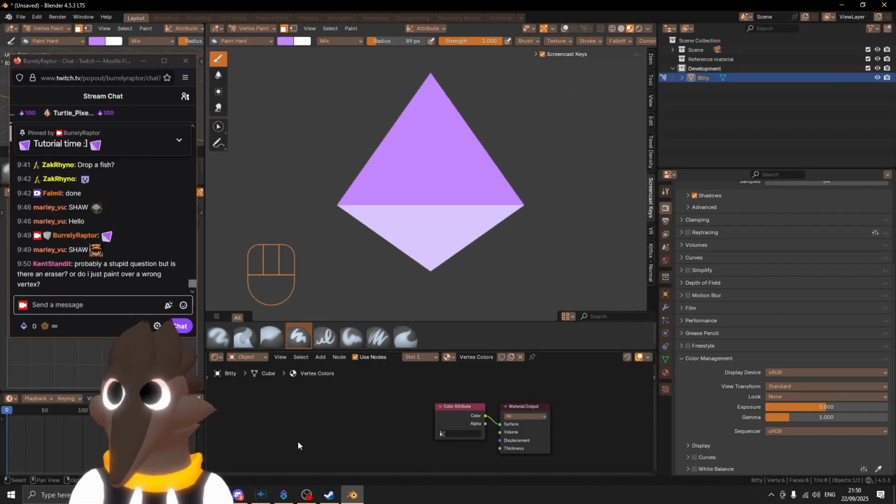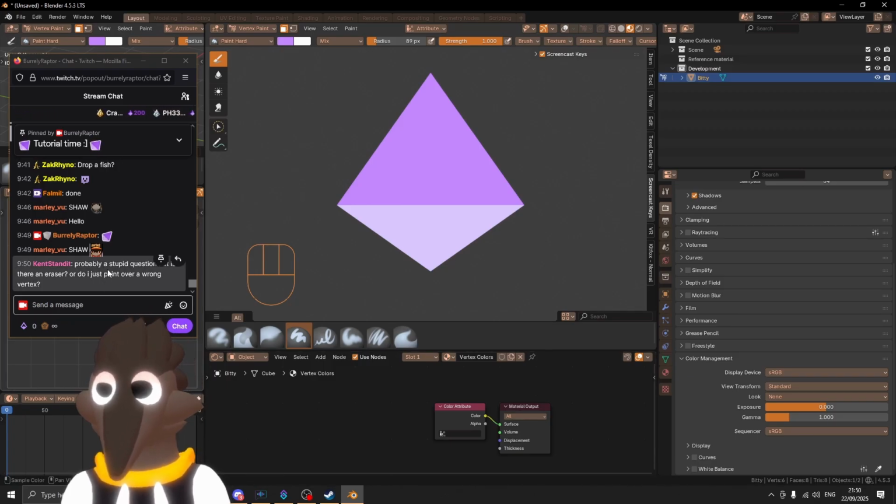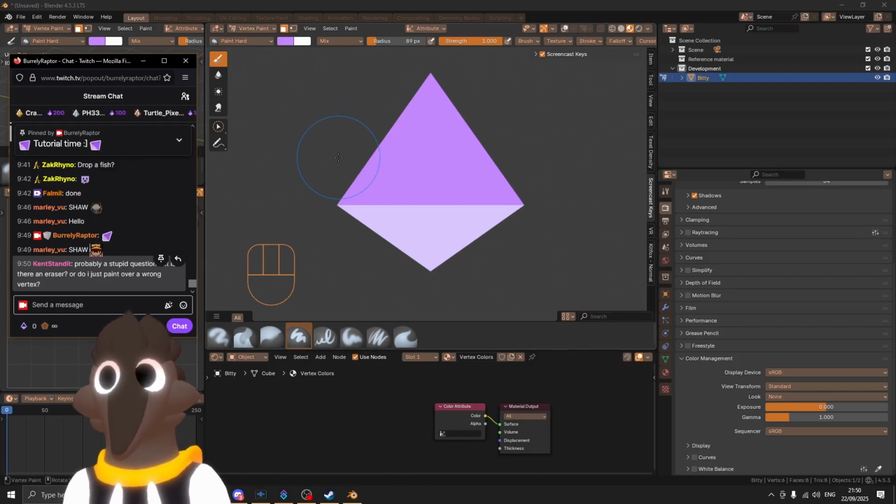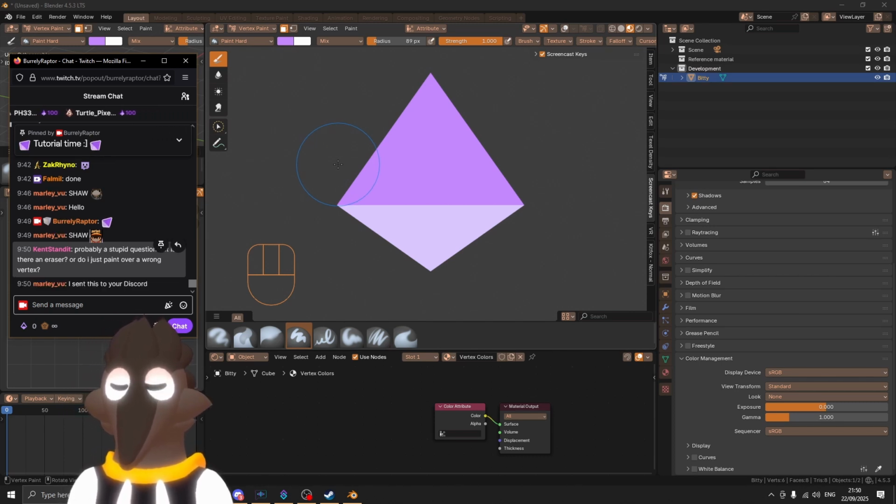Probably a stupid question, but is there an eraser, or do I just paint over a wrong vertex? I'm not really sure what this last part is supposed to mean, but essentially no, right? Every vertex point has a color, so if you want to replace a color, you just replace it with the color that you want. That's your eraser.